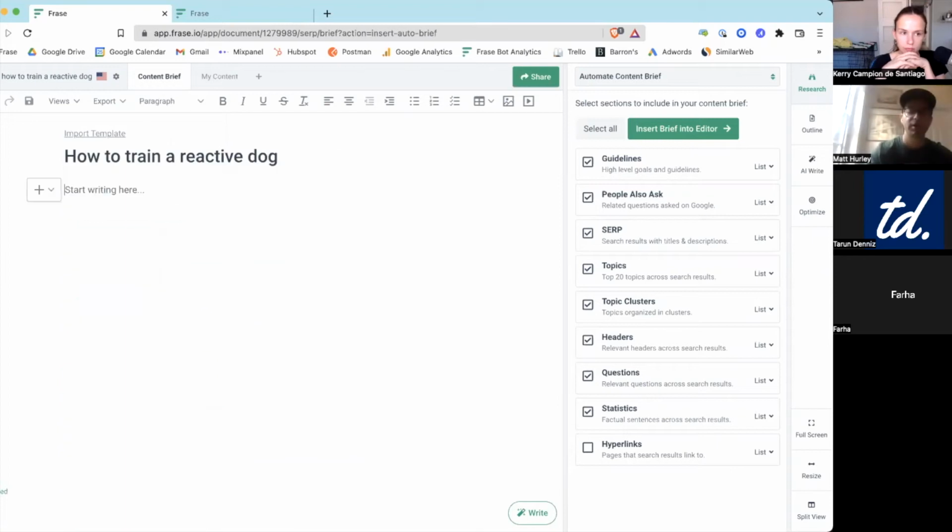But now what I want to talk about is actually what we would do if we were doing a draft ourselves. So what I just talked about is sort of the workflow you would use if you have a freelancer you're working with who's doing the drafting for you, right? You generate a content brief, you select the research you want to include, you send a content brief to your writer, and they're off to the races.